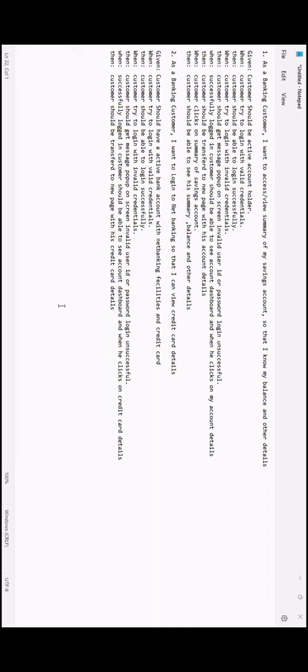Let's see the story you have written here. When logged in successfully, the customer should be able to see the account dashboard. This is where you should start. Given I'm now logged in successfully, when I go there, I should see the account dashboard, and when I click on account details, then I should be able to see a new page with my account details. When I click on summary of my savings account, then I should be able to see my balance and other details.